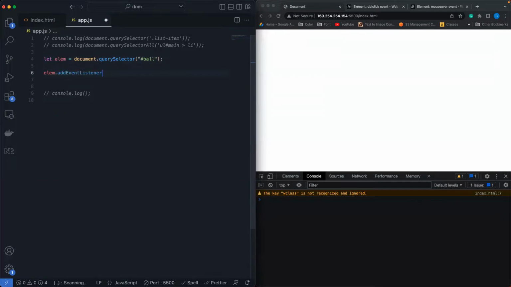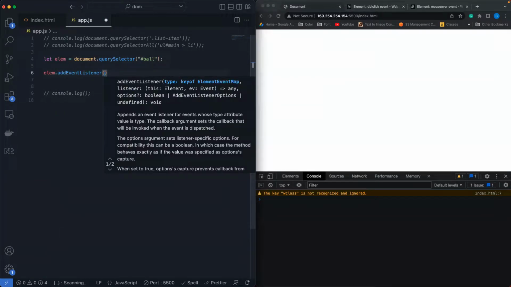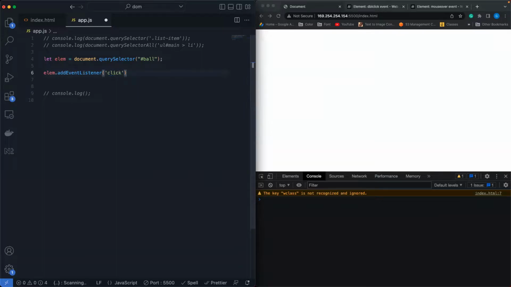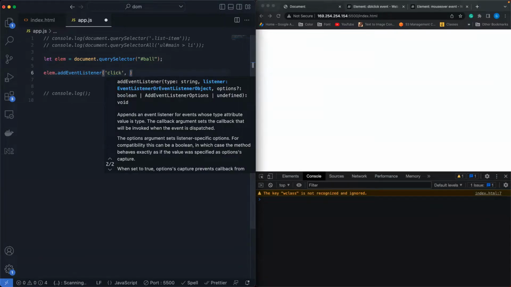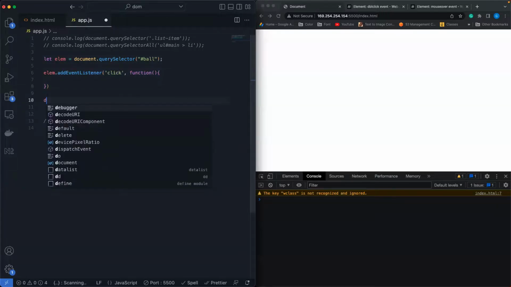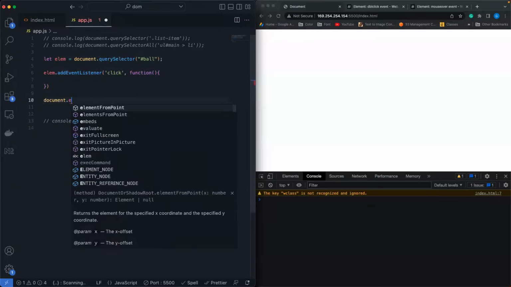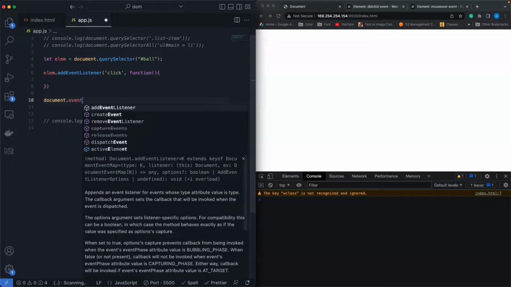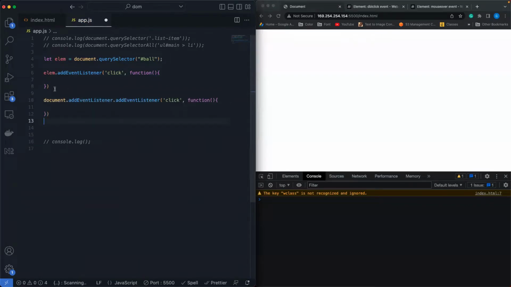So let me do that. I just used querySelectorAll to select the ball that I created in the HTML. I'm just trying to add a click event to it. So this is how you add a click event: elm.addEventListener, and then you attach a function, an anonymous function without a name. And then I'm actually attaching an event to the document as well. So that is a click event.